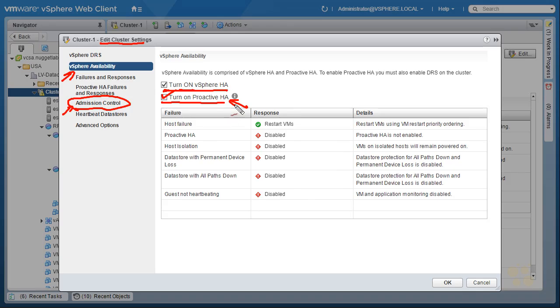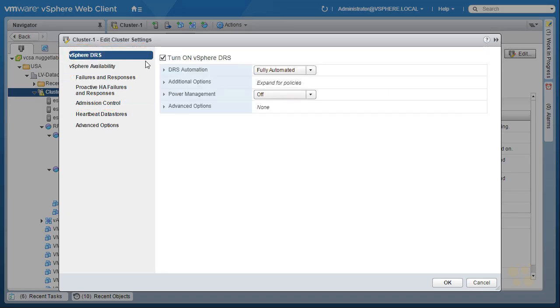So for these solutions to work, we need to have Distributed Resource Scheduler enabled on the cluster, and the option for that is right here regarding the vSphere DRS configuration. And we'd also want, as part of vSphere DRS, to have it set for fully automated. And of course, we'd also want vMotion installed and functioning so that the actual movement of VMs can take place. So if we go up to vSphere DRS just for a moment, it's enabled, it's set to fully automated, that's great. Let's go back to vSphere availability.